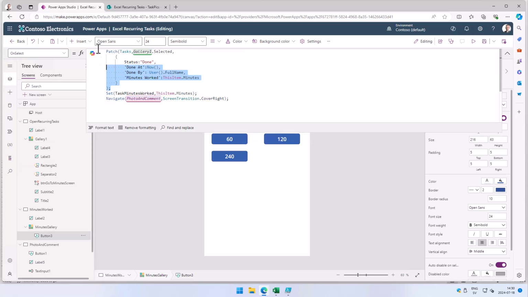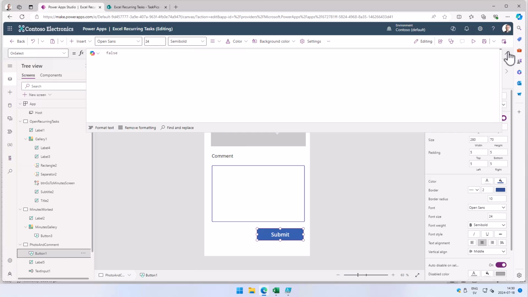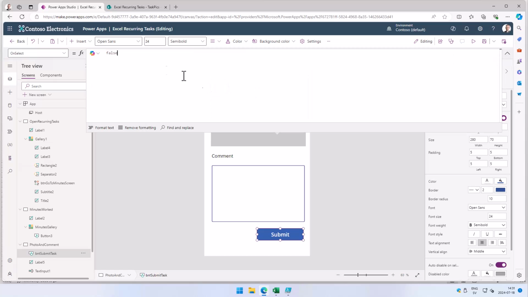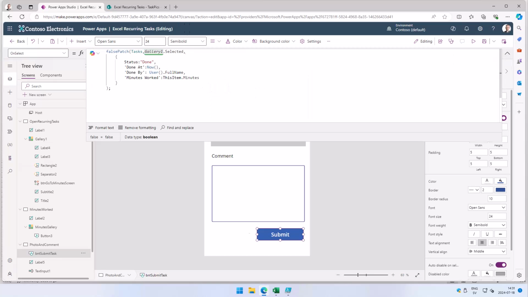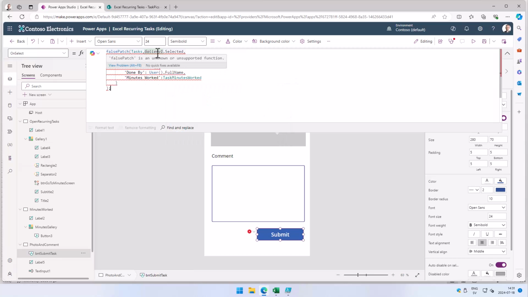Now we're just going to modify this photo and comment button here, the submit button there. Let's just rename that also, because I'm going to be working quite a bit with that one. So submit task, that's what we're doing. We're submitting all of it, right? So let's keep that on select. Let's push this up, and then we're going to do this one. This code we're partly going to work with. There's an issue, of course, there. Minutes worked is going to be task minutes worked. Oh, there's a false there.